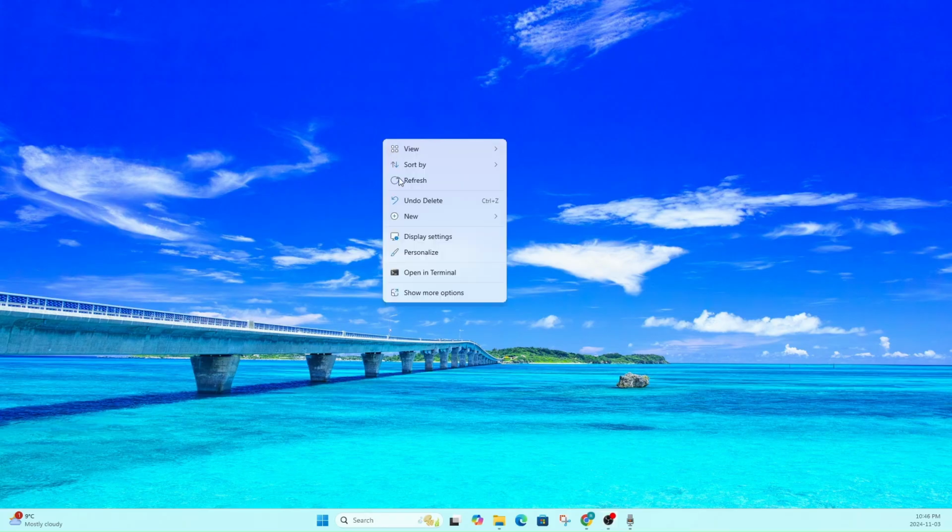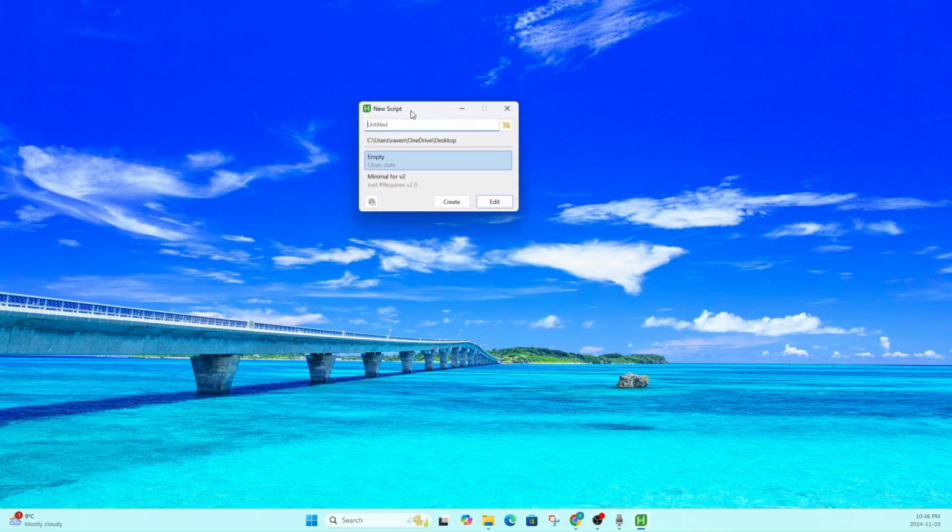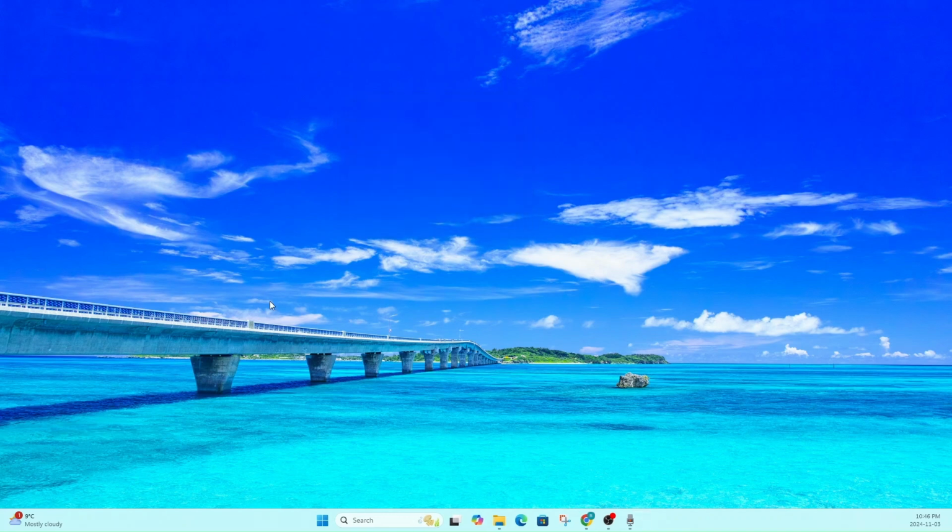Now let's create our auto clicker script. Right-click on your desktop, select New, AutoHotkey Script, name it something like AutoKey. When it's done, right-click on the script file and select Edit Script to open it in a text editor.